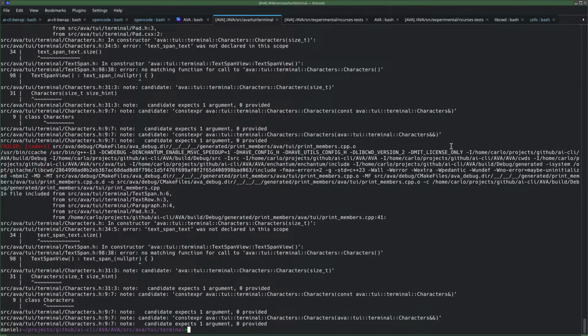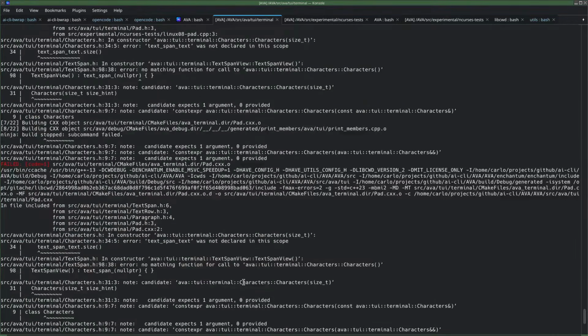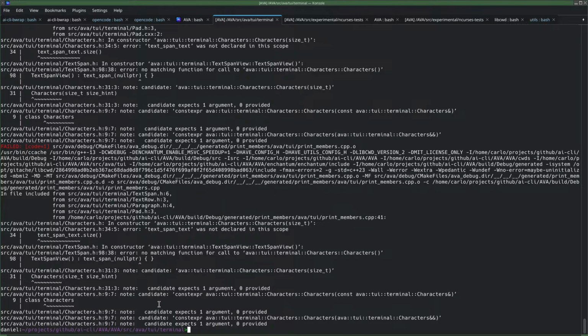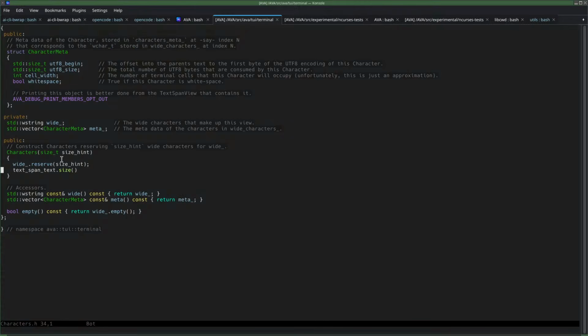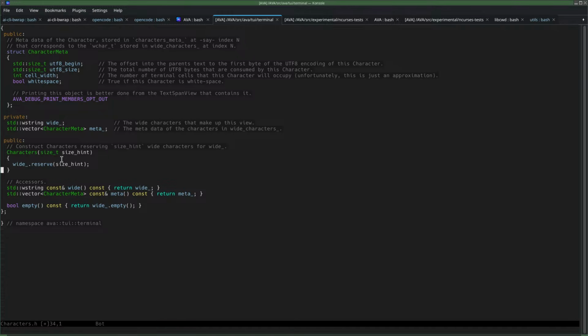I have it written in the description of the video what I'm doing. TextSpan text. I bet that was never the intention as well. Oh, what the hell did that? What's that doing there?